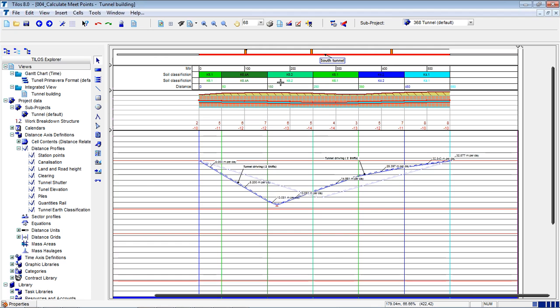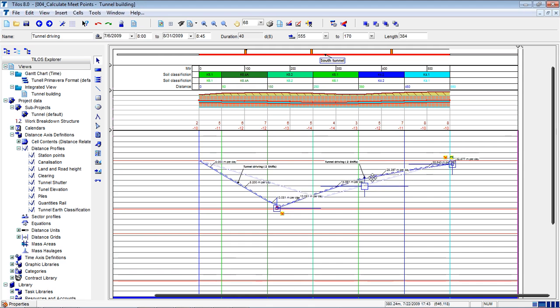And here I am still in the design phase, and I can make some decisions. What can I do? Number one, if I really want both TBMs to meet at 275 meters, what can I do? I can say that this TBM can start a little bit later, 1 month later. F9, it moved to 193.